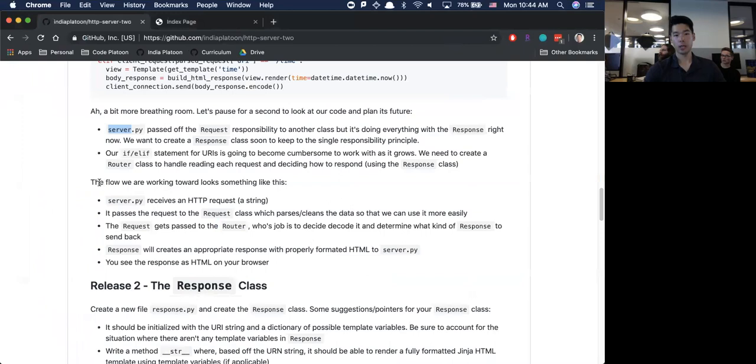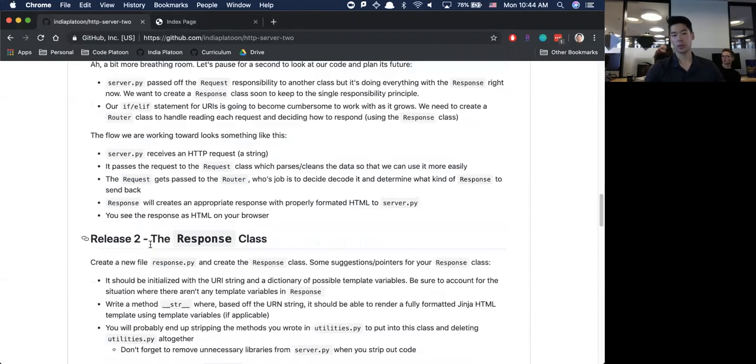Pretty soon, this is the flow that we're working towards. Server is going to receive an HTTP request. It's going to pass the request to the request class, which is going to parse and clean it. The request gets passed to a router, and this is how Django actually works. You're going to pass the request to a router, and then that particular class is going to determine what kind of response to send back. You're going to create a response class, and then you're going to see that HTML on your browser. That's what we're going to work towards next.